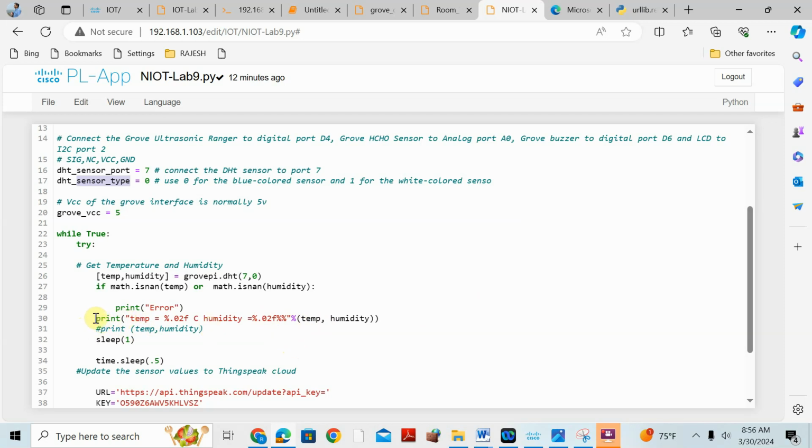If you want to print in a particular format, like a temperature in degrees Celsius, you have to put this format. It's confusing, so just leave it. Just put print of temp, humidity. I just commented and hid this one, otherwise it will print two times: one with Celsius, one without Celsius.